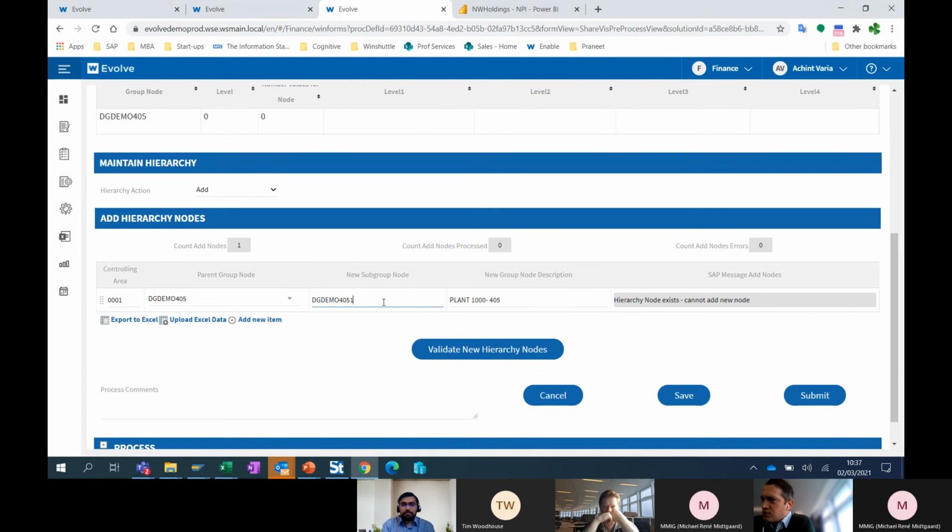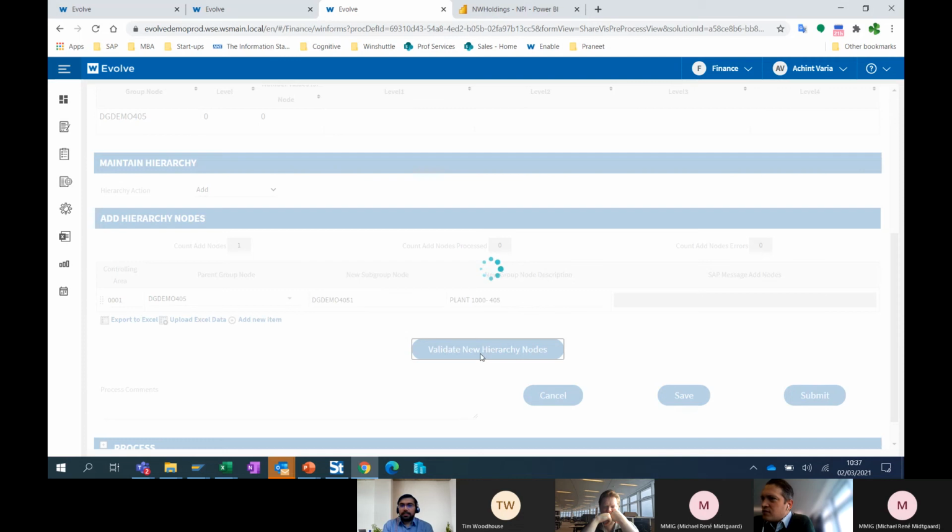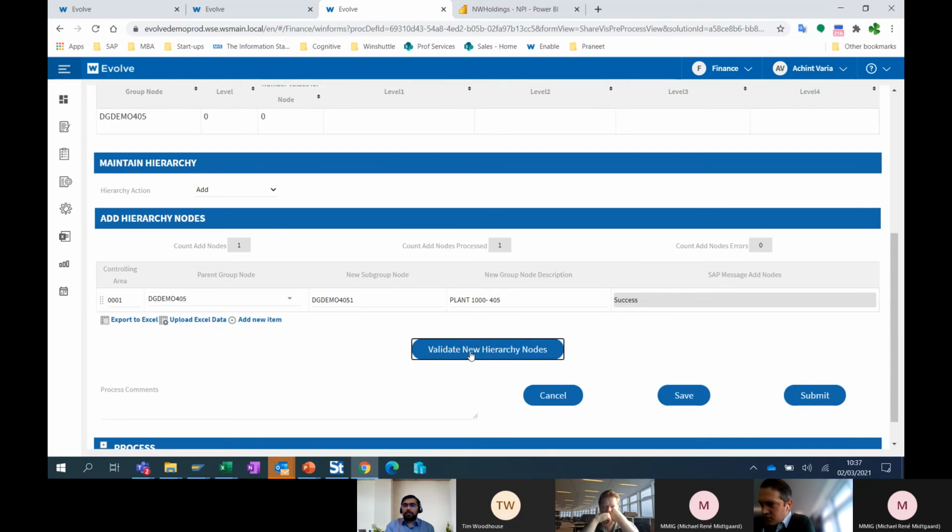In this case, if I correct it again, it says now it's fine. I can validate this. As soon as I click on validate, it's actually connecting to SAP, doing that validation back in SAP, and then giving me the feedback. So this is the SAP feedback. And what kind of validation is it doing back in SAP? Is that you can place it below DG demo 405? Correct. It's actually trying to do that, but not clicking on the save button. So it's actually doing all the steps, but not saving it in SAP.